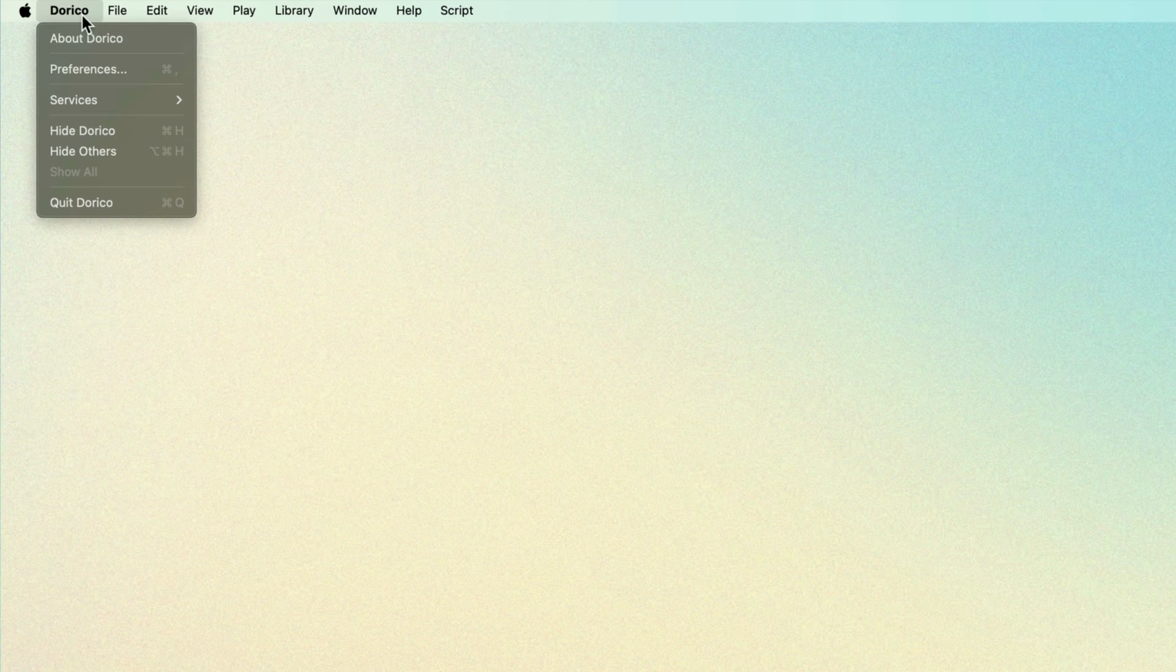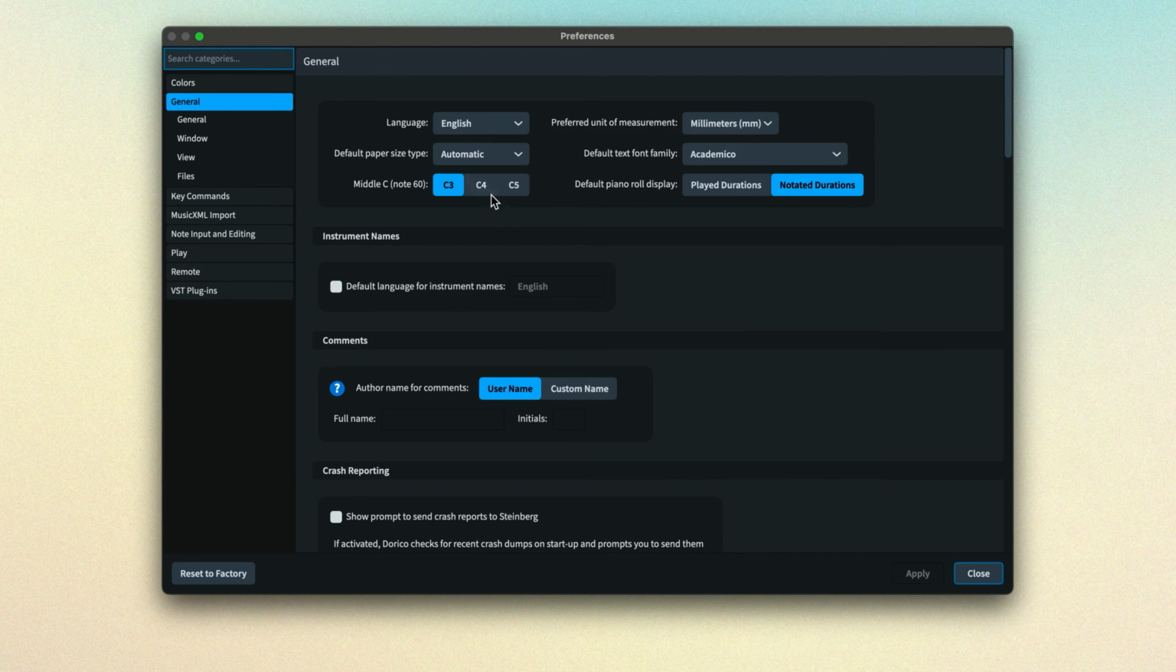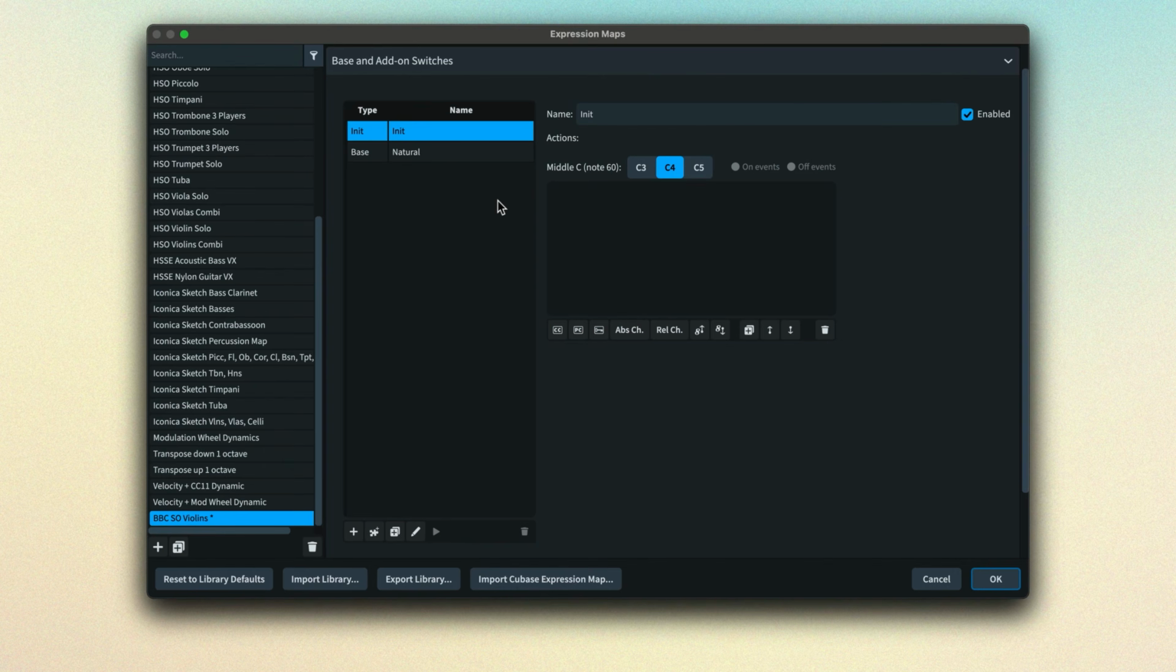You can also set this in Dorico's preferences at the top of the general page. That will influence things like note names in the key editor and so on. Whatever's set here will be carried through to new expression maps. It doesn't actually change anything anywhere. It's just to make sure we're referring to the same underlying MIDI notes.